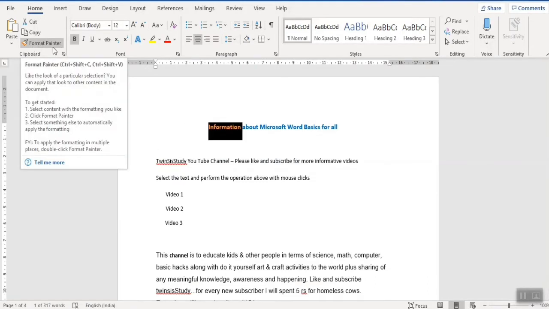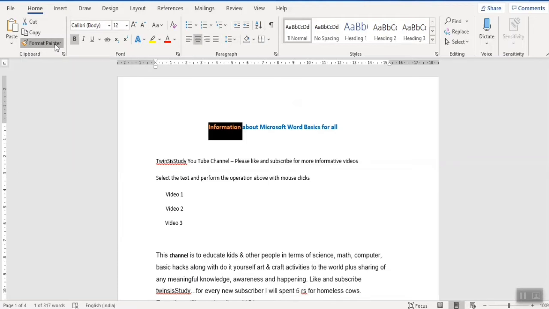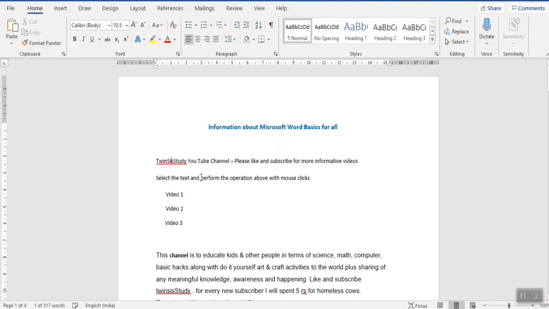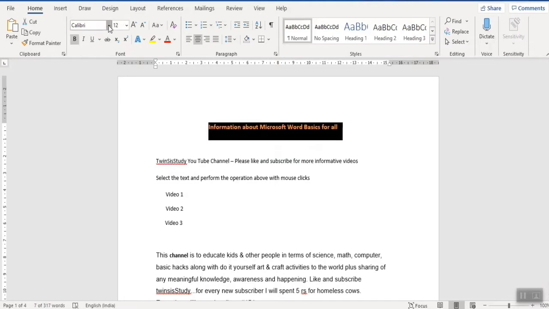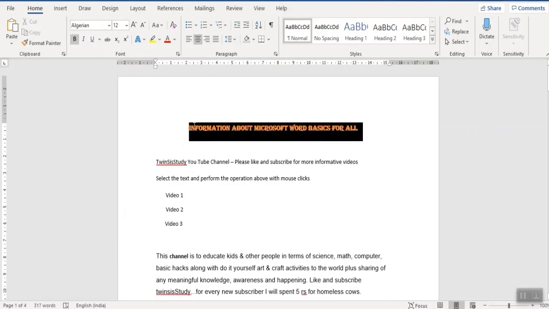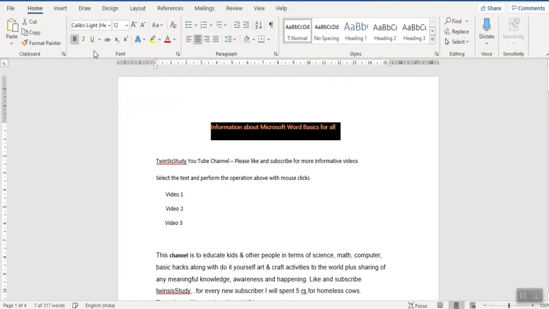So I have selected the format painter, and format painter exactly copies the formatting options of the selected text to the destination. So I have undone it. I have selected again and chosen a different variety of font, and the text has been written accordingly.